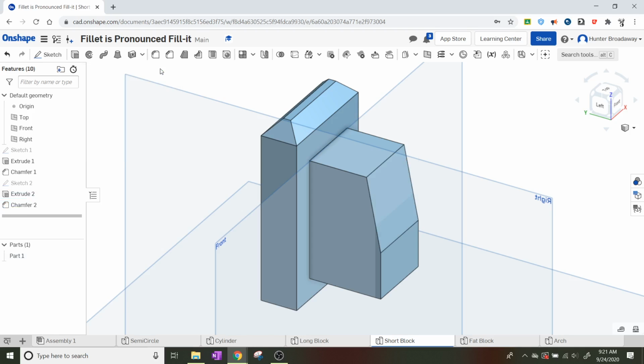So I'm going to click the green check mark and we've got our little chamfer set up here. Now we know how to make fillets. Now we know how to make chamfers. True story. Is everybody okay with those? Yes, no, maybe? We're all okay?